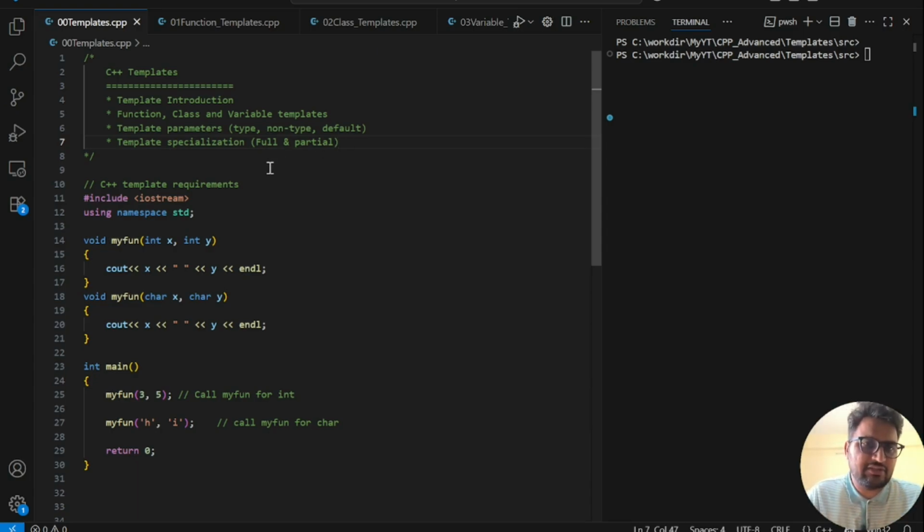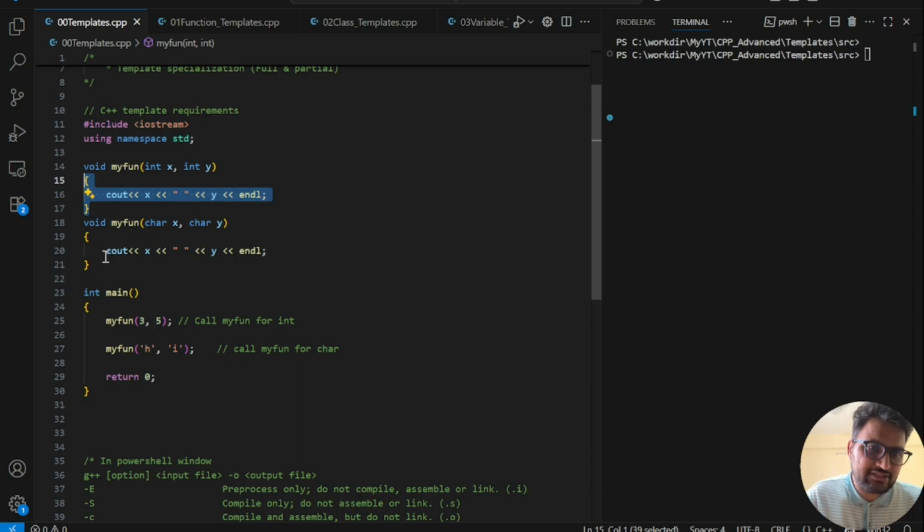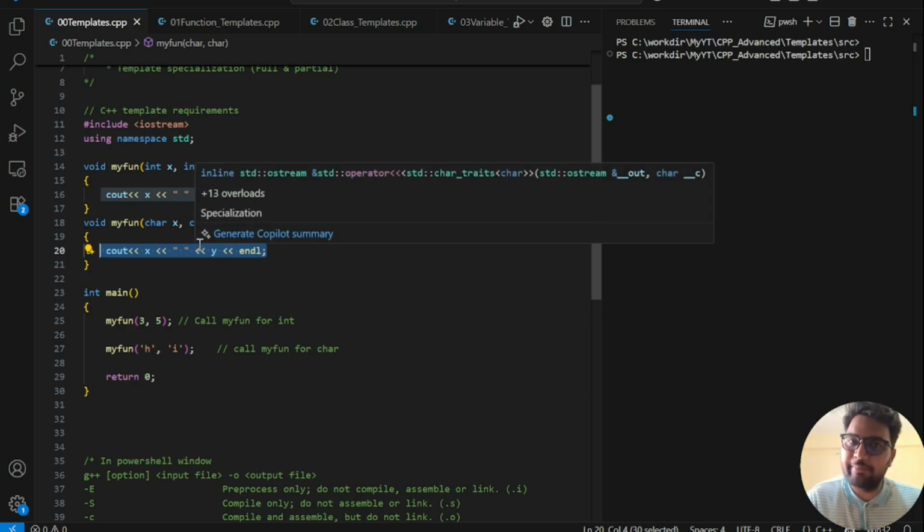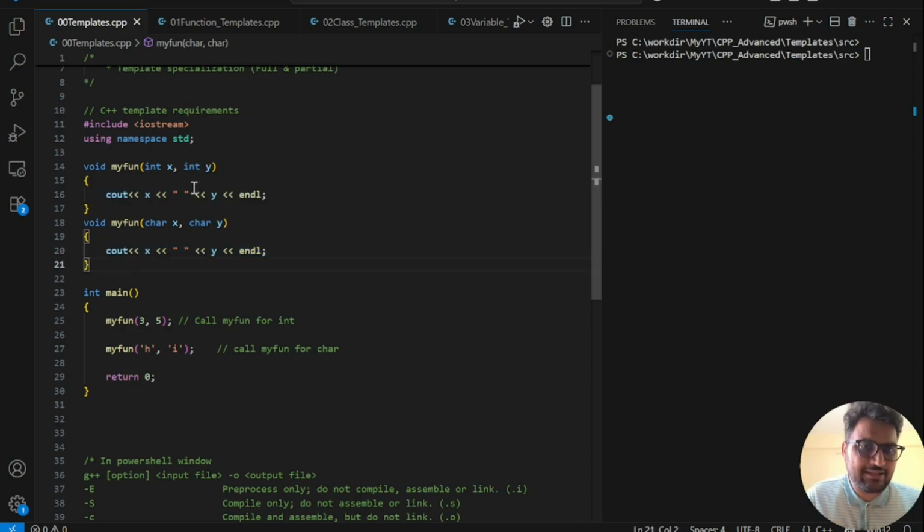So let's start with the requirements of templates. Why did templates come into the picture in C++? I have added here two functions, my functions, which print the x and y values to the console. Basically I am doing overloading of the functions, for the character type here, x and y, and I am just printing them. The functionality is the same for both functions, except the data type. Except the data type, everything is the same for both functions, right?